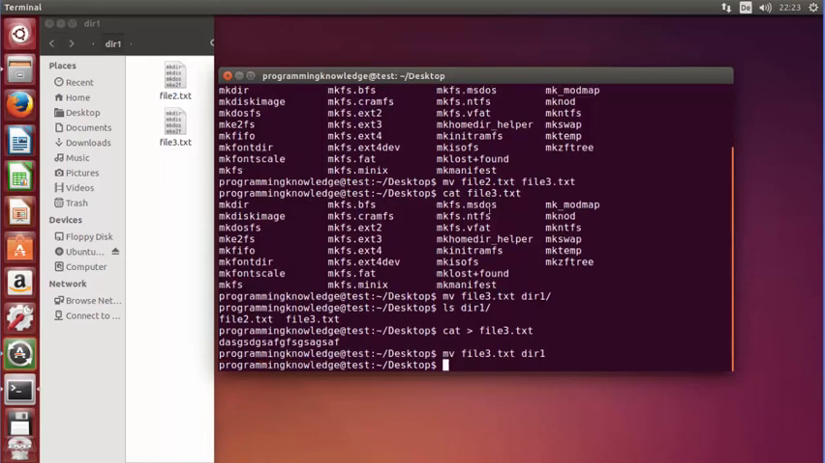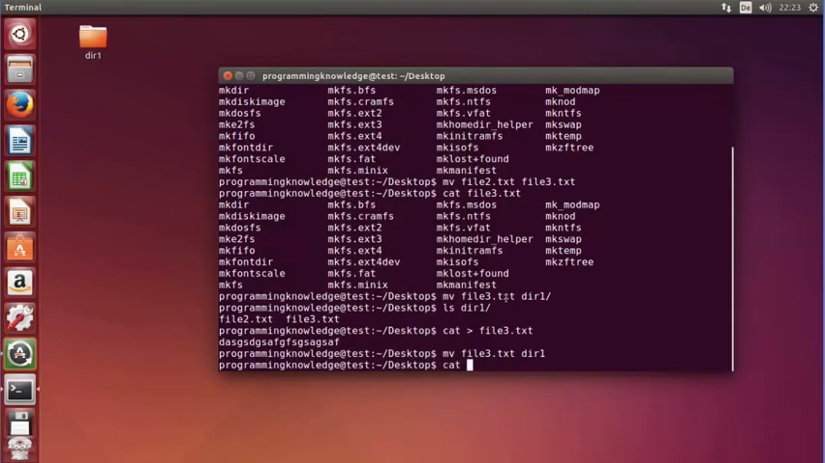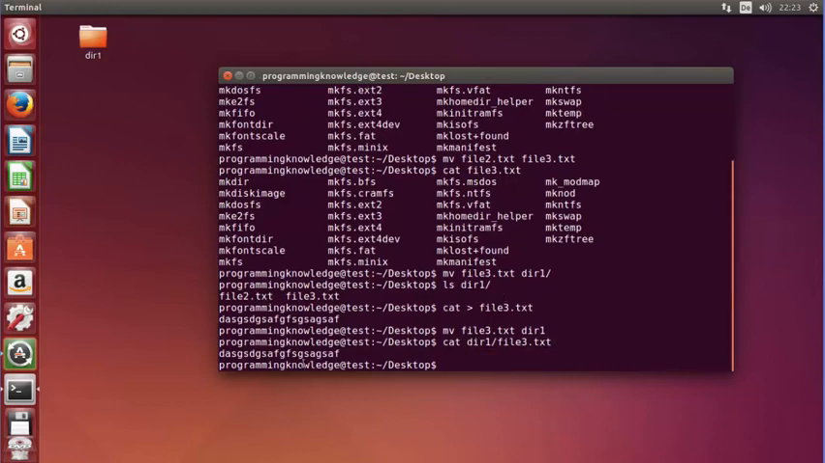So I will just press enter, and it will move the content of file 3, which is on the desktop, to the directory 1. And what happens here is it will overwrite. So the file 3 in the directory 1 is overwritten by the desktop file 3. Okay, so I can just cat dir1 file 3, for example, and the content will be the random content which we have given, which is the new file 3 which we have created, right?